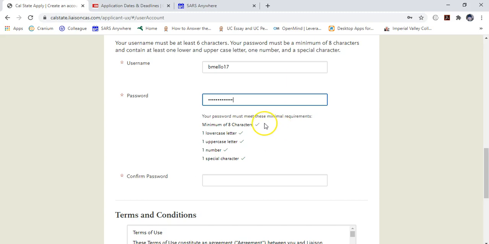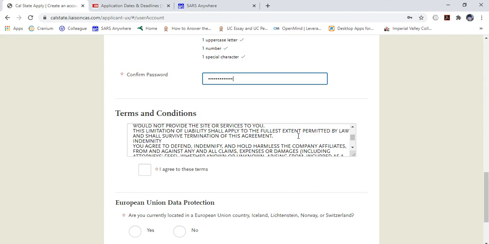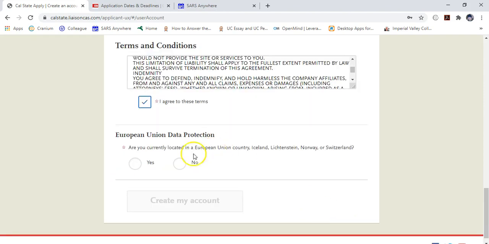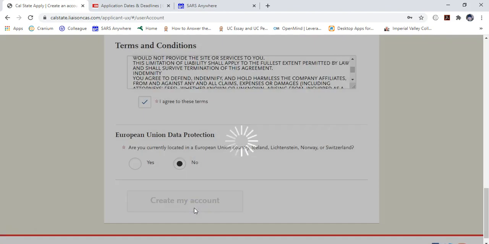And you'll see that I went ahead and all these are checked off and I'm good to go. So I just need to confirm my password and agree to the terms and conditions. You know that we always read these very well. Check the box. And for the European Union, this is dealing with most of Europe, not every single country in Europe, but if you are currently located there. However, if you're located in the United States, you are not a part of the European Union, so you'll just go ahead and select no, and you'll create your account.